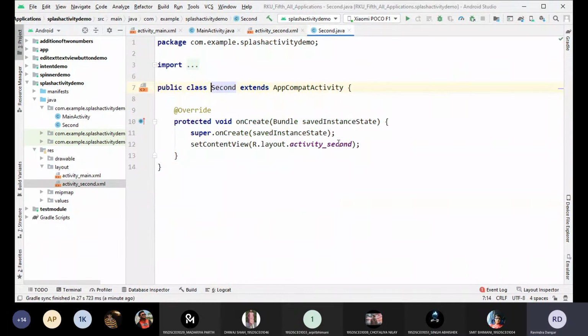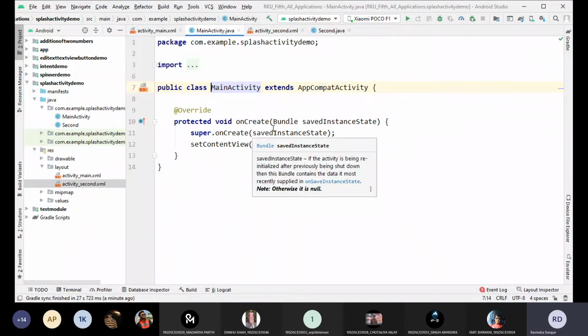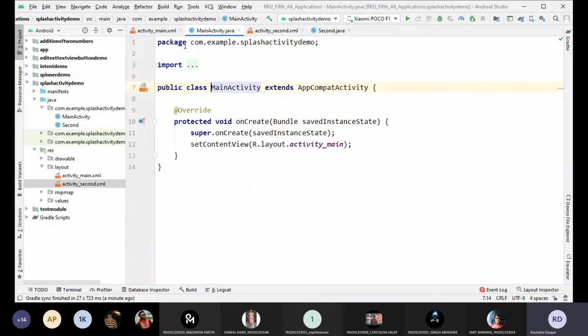Here you can see the activity_second XML file is also loaded. Now the thing is, what should I write here so that it can wait for the time which I'm giving? Let's say I want to hold my main activity for 5 to 10 seconds, and then I want my application to switch from the current activity to the second activity automatically. So for that, you need to use the concept of thread, which you might have seen in Java programming. Do you know the concept of thread? Any idea about that?